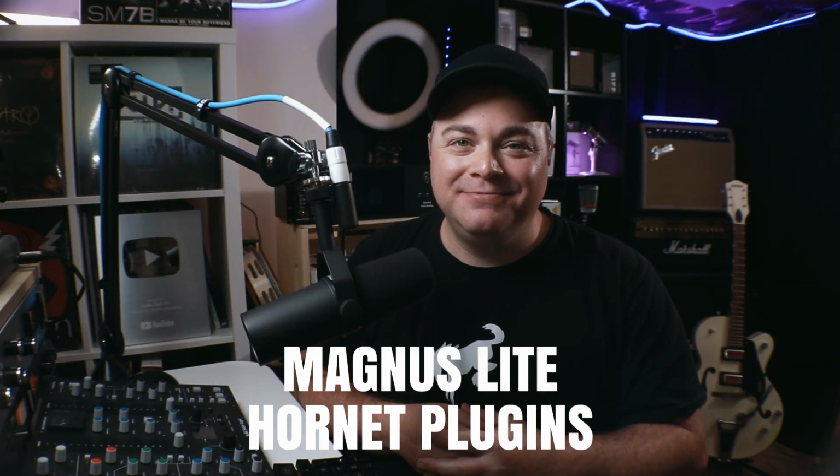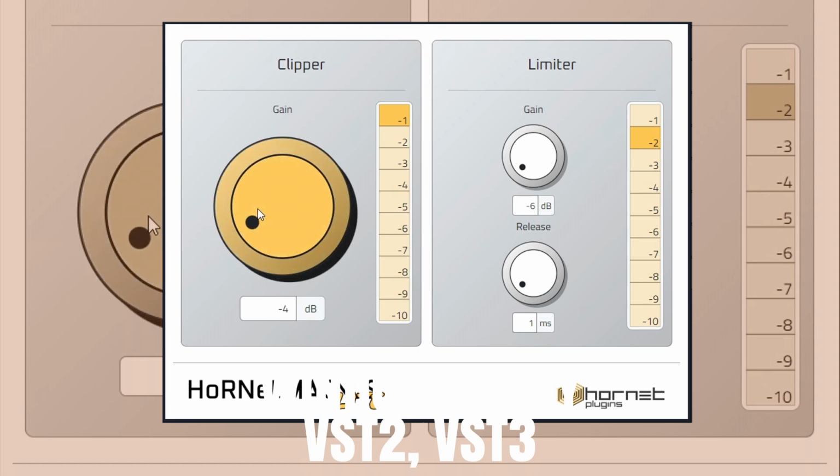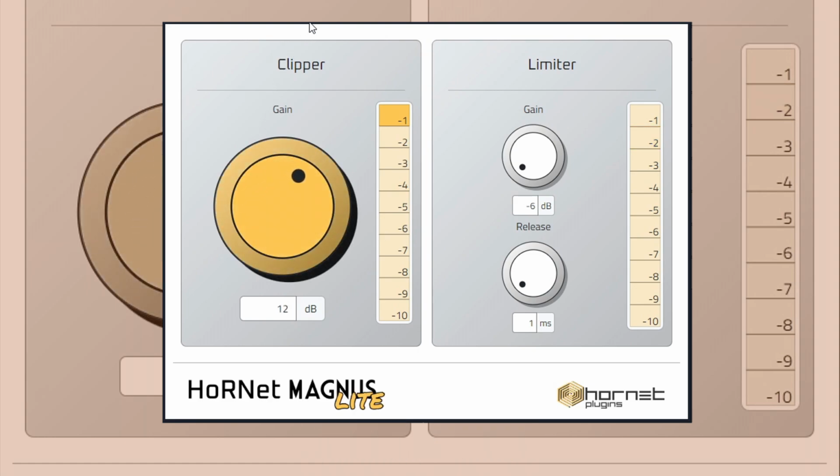Now let's check out the free Magnus Lite from Hornet. This is a clipper and brick wall limiter all in one. The limiter has a fixed threshold of minus 0.2 dB, so you can use the gain on the clipper side to adjust the input level before it hits the clipper, then use the gain on the limiter side to adjust the level coming out of the clipper.